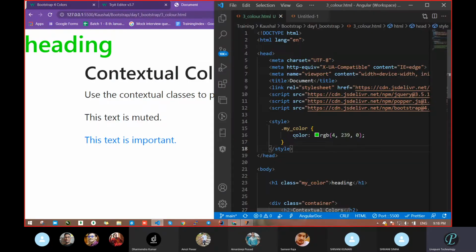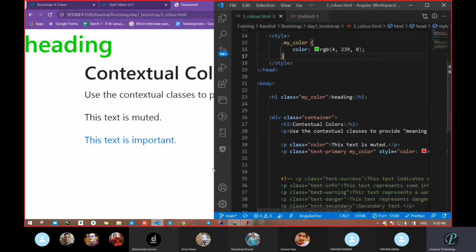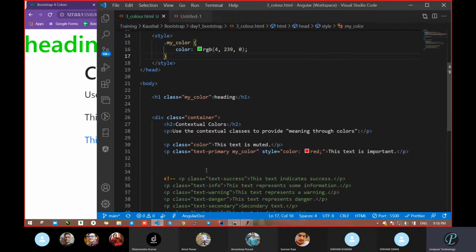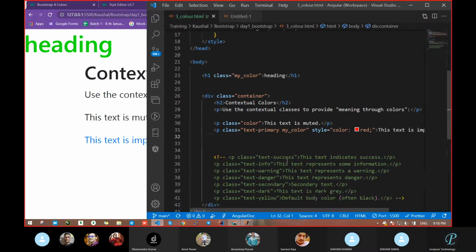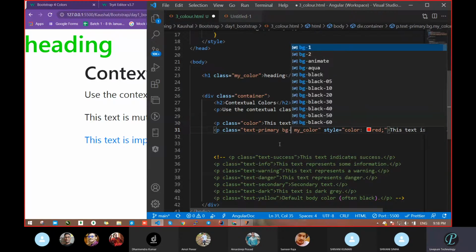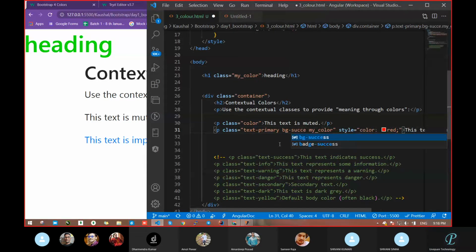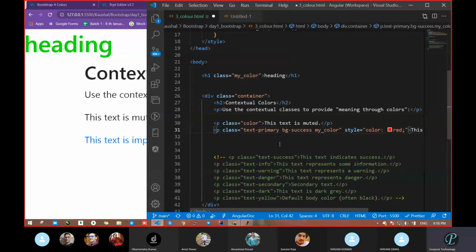So we will do just simple. How will we write the shortcut of background? Shivani, what are you writing as the shortcut? BG. Give that BG. And what color names had we studied just now? Success, body, dark, danger, warning, info, muted.